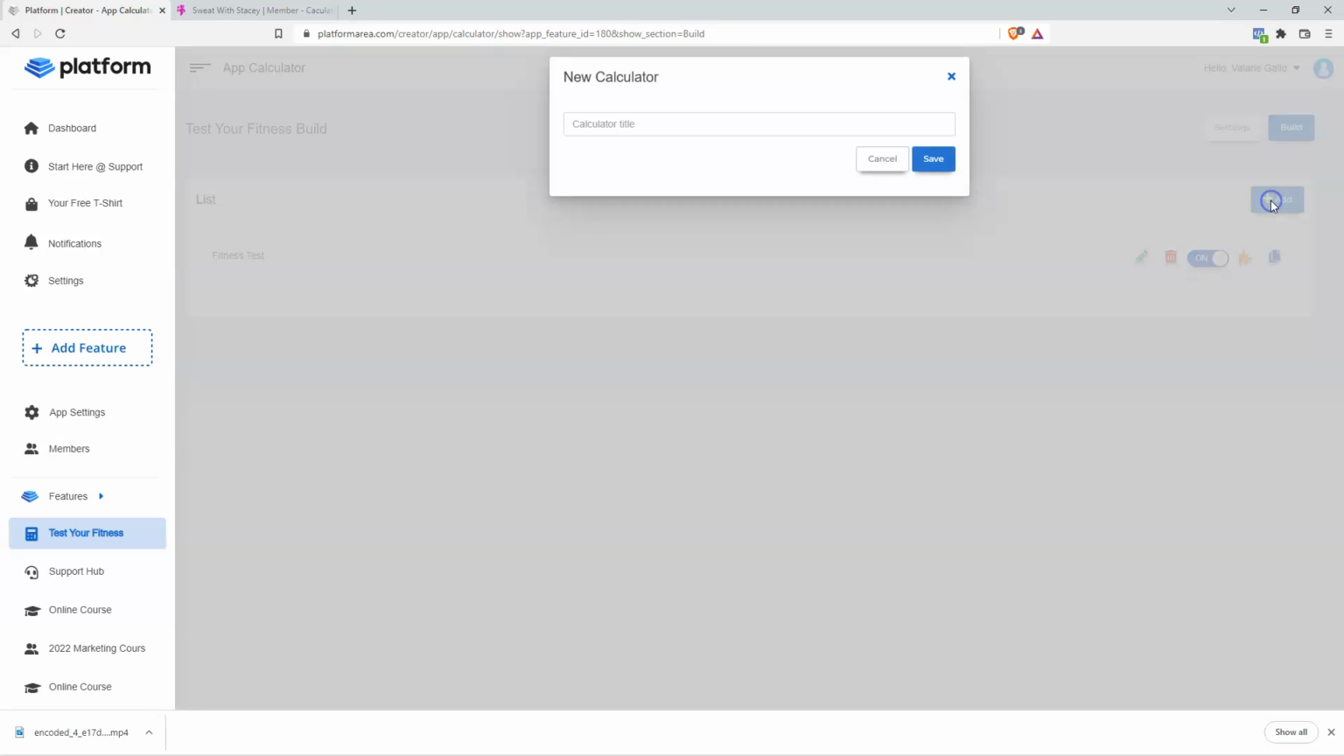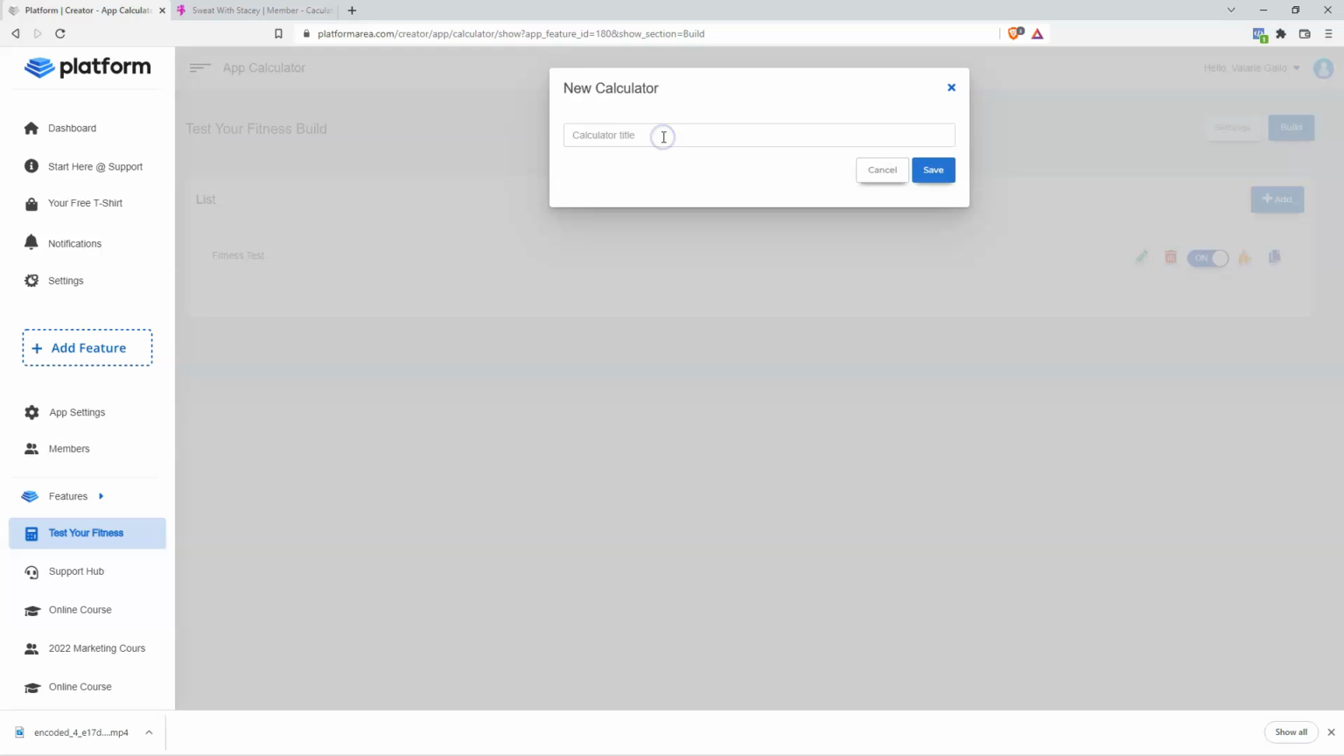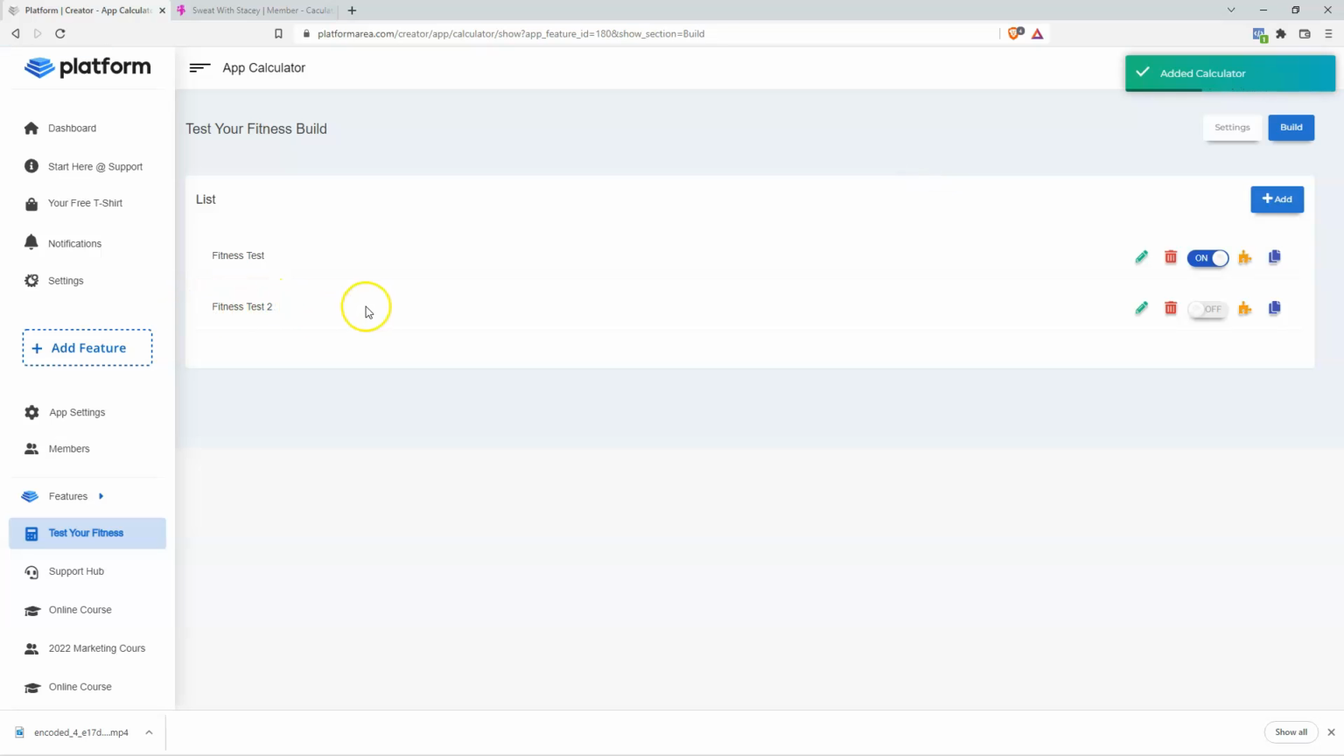So we just click add and we name our calculator. So we're going to call this fitness test 2 and we're going to click save. And now it gave us a line item of fitness test 2. And then what we can do is there are different options here, and this is an edit, this is to delete, this is to turn on the status of this calculator inside of this feature, and you'll only be able to have one active calculator per feature.